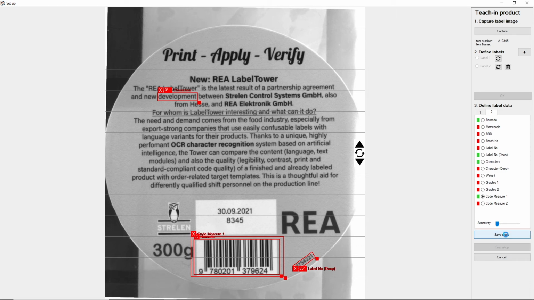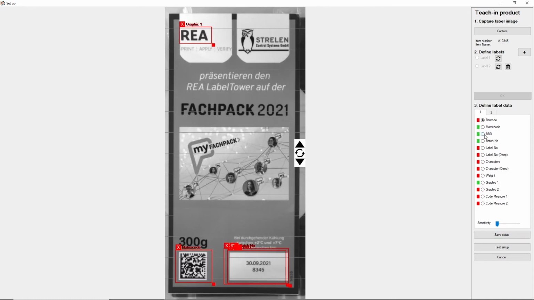I can now check the content of the static fields by moving the mouse over the field identifiers. If the content of a field is not OK, I can set the frame again or adjust it. Variable fields such as BBD or batch number are not displayed here.